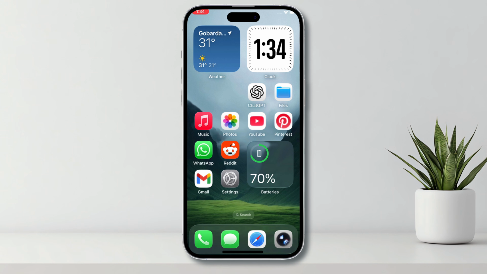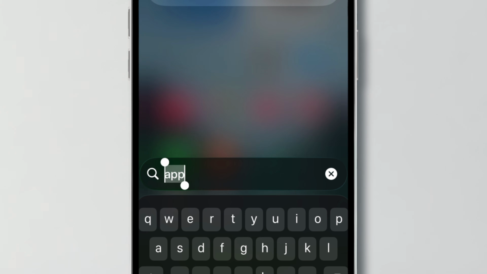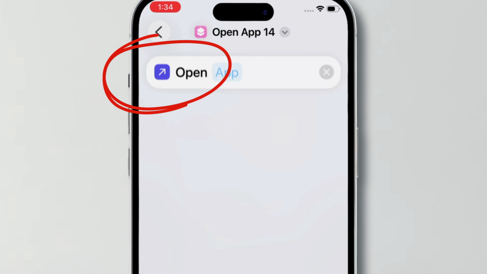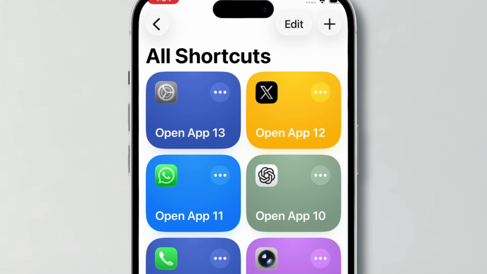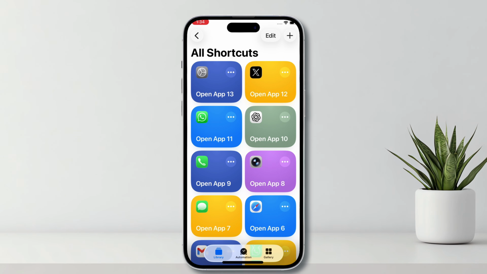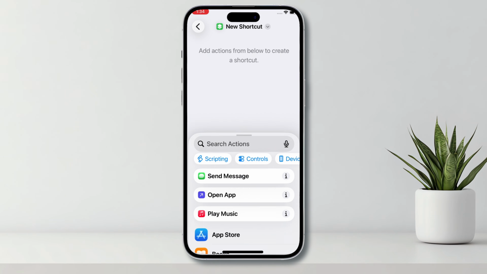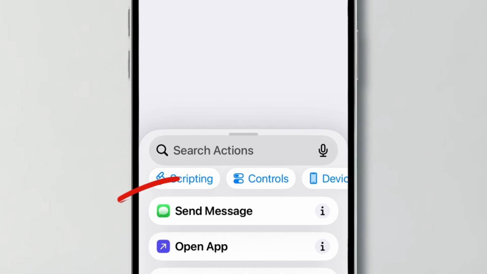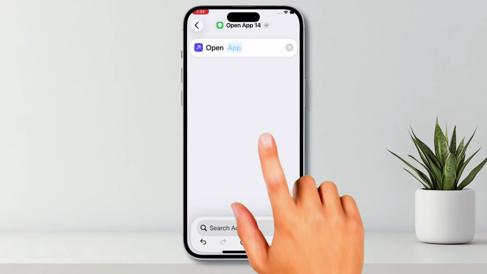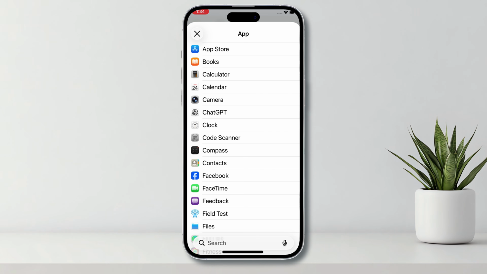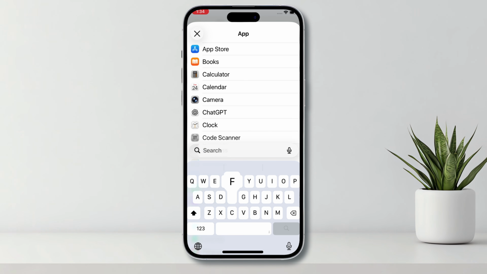Now comes the most important part, applying the custom icons. Open your iPhone and search for the Shortcuts app. Tap the plus icon in the top right corner. Tap Add Action. Select Open App. Choose the app you want to customize, in my case, Facebook.